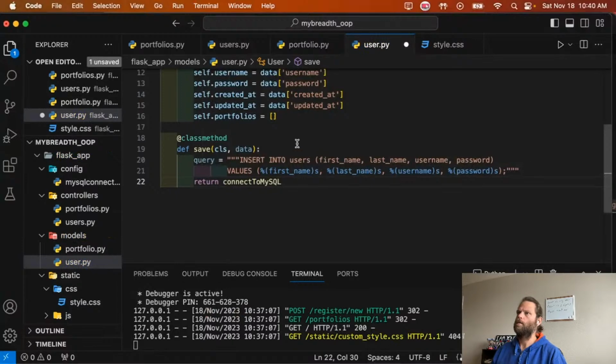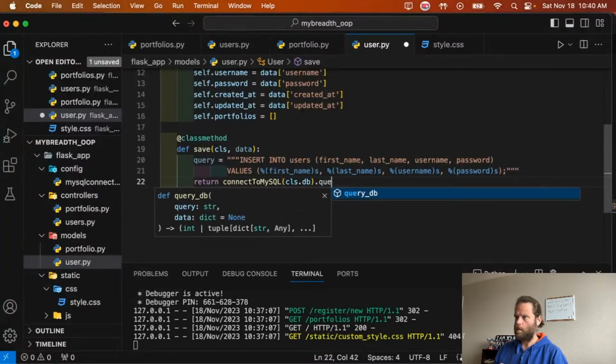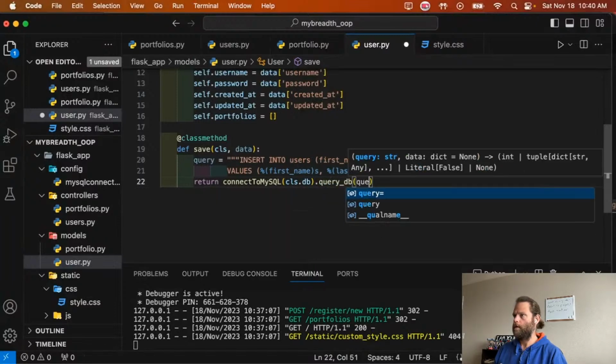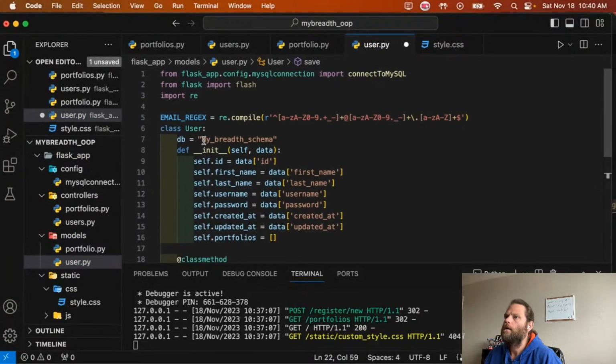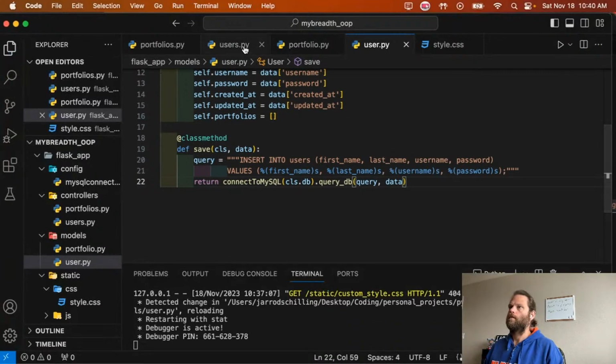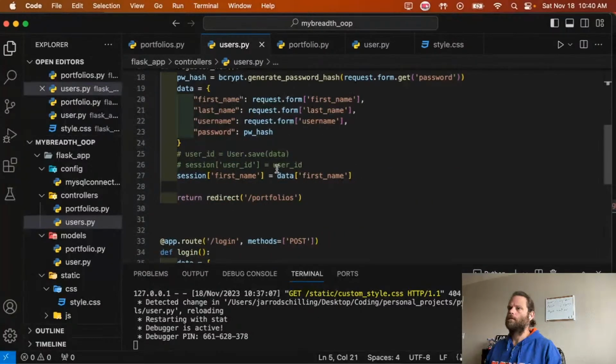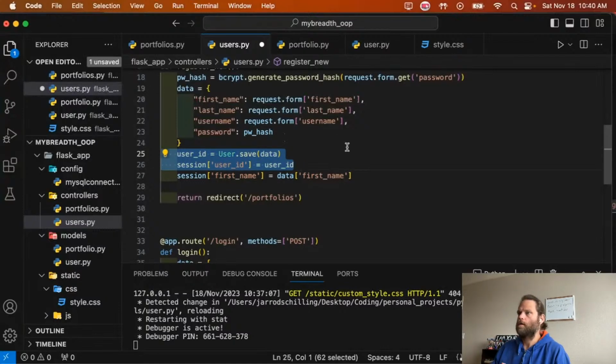connect to MySQL. Did I? Yeah, okay. CLS.db and then query db. We need query and we need the data and my schema. Okay, now go to users. Now we can actually do this because this is all real now.